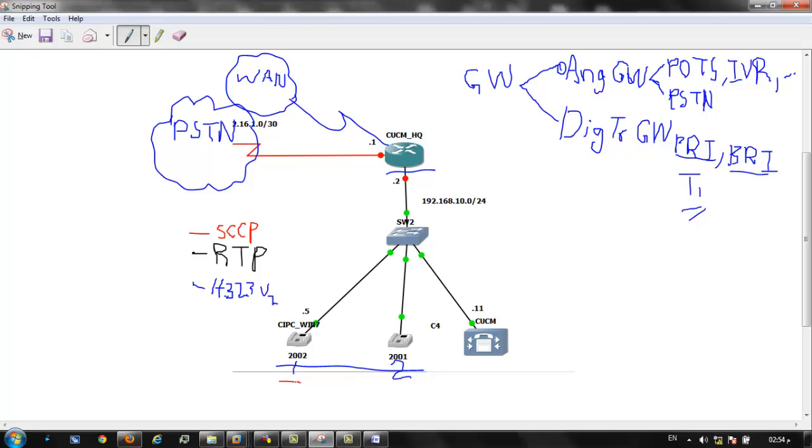The first step: if IP phone number 1 wishes to transfer the call to IP phone 2, what will happen? IP phone 1 will make a transfer request to the CUCM through SCCP protocol. IP phone 1 will start to send a skinny protocol, in red, to the CUCM.